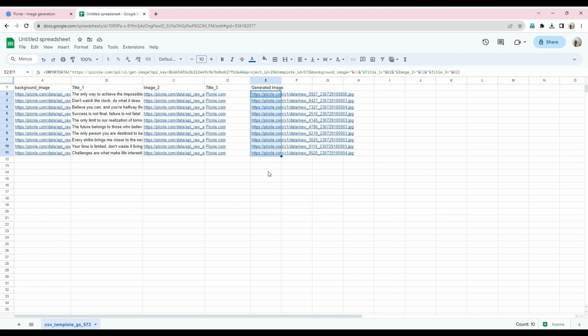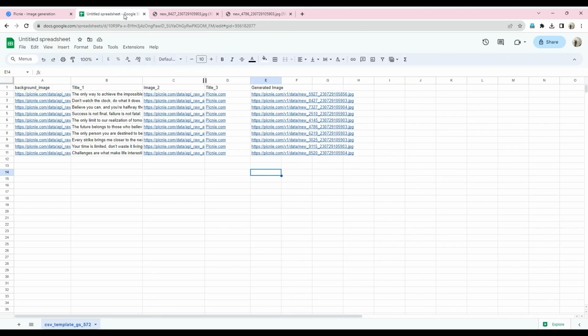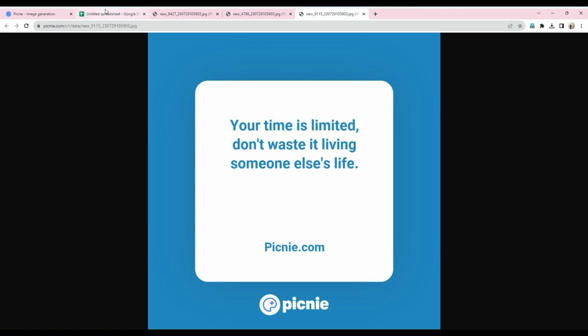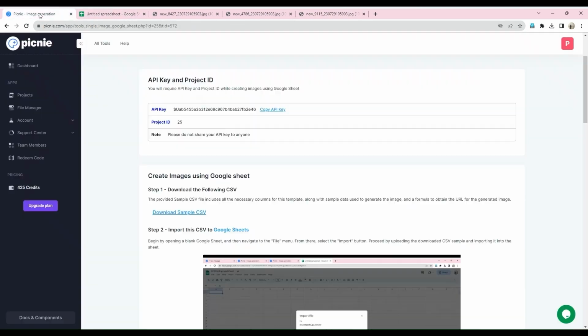Voila! The last column will now host URLs to your generated images. You can utilize these images wherever you see fit. Additionally, Picnie's Dashboard File Manager provides easy access to your generated images. You've just experienced the sheer simplicity of generating countless images in a few minutes.